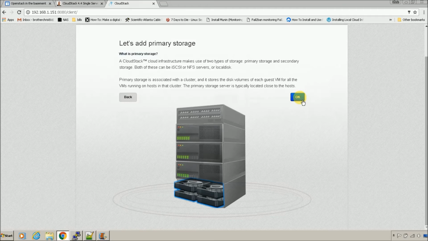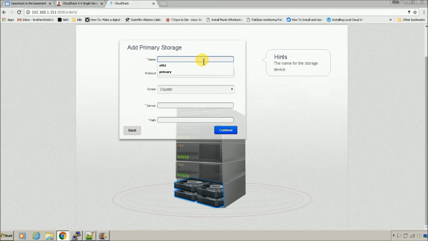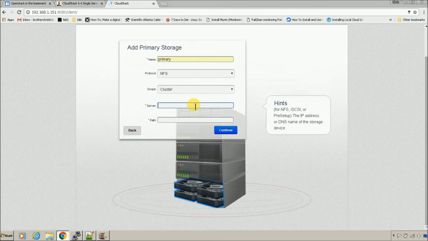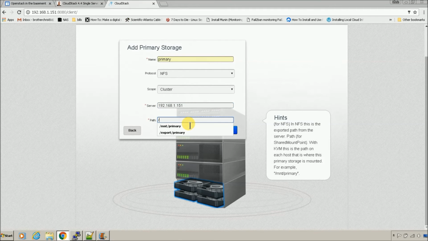Primary and secondary storage, we're going to add that. This is what we set up the NFS shares for. So we'll just call this one primary. Everything is on the same server. And the path is very important, and it tripped me up for a while because the tutorial kind of confused me, but the path is exports primary. We created that folder, exports, and everything underneath it is open to any server to mount. So the primary, exports, primary.